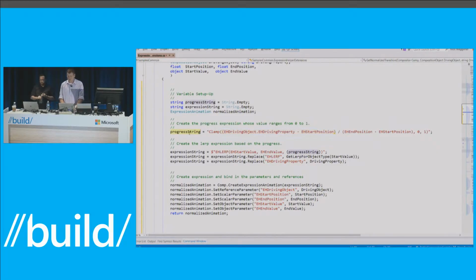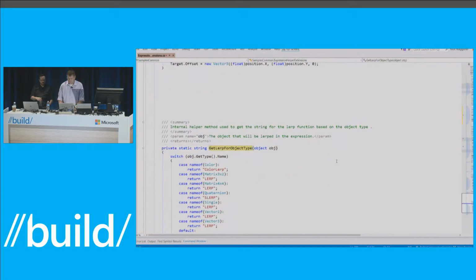The next thing that we do is we use this expression in a lerp function. All this does is a linear interpolation between the start and the end value based off of that normalized progress. Now you'll notice that the very first thing that I do is a replace. Let me go take a look at that.